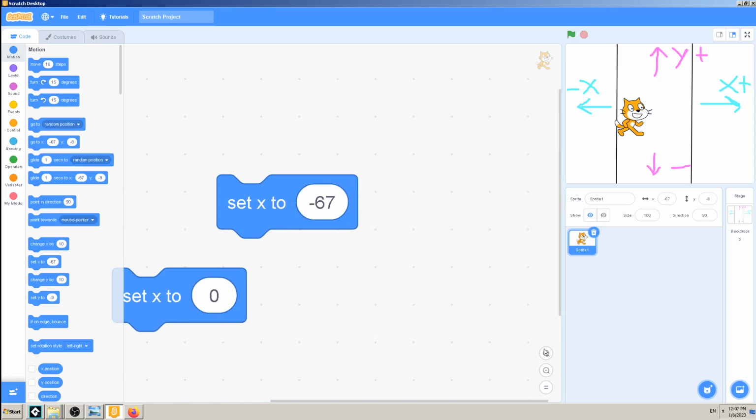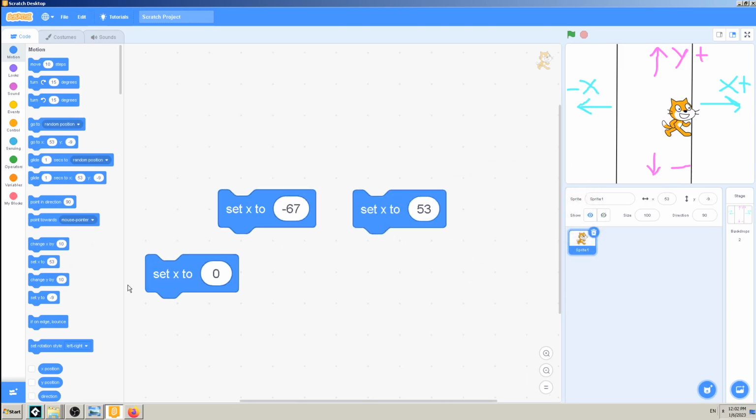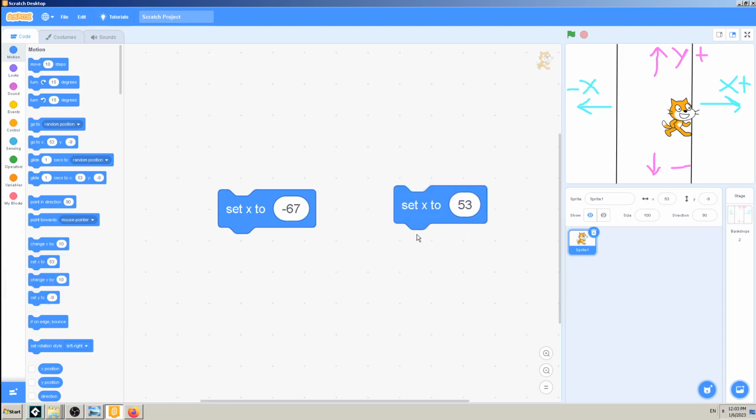Great. If I go to the right, I want my cat to go just to the line, like here. Okay, so the X is 53. I have it here. So this will be my boundary to the right, 53. I can go 53 pixels to the right, and I can go minus 67 to the left. Great. But I have to put that now in the code.